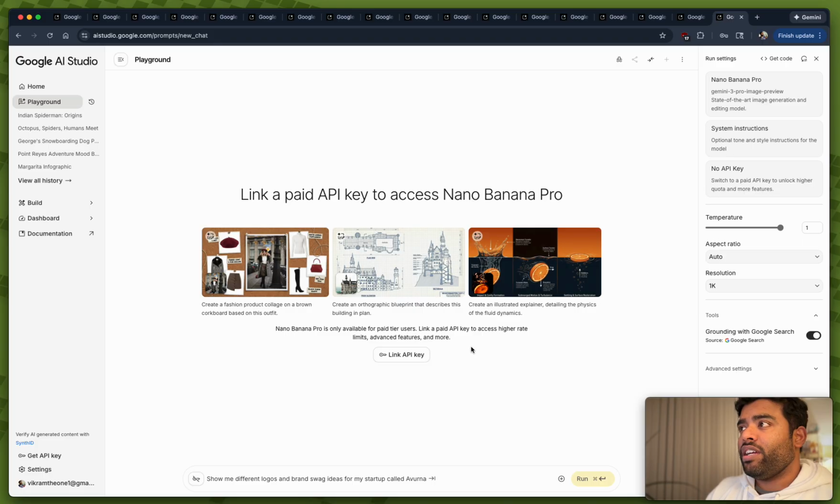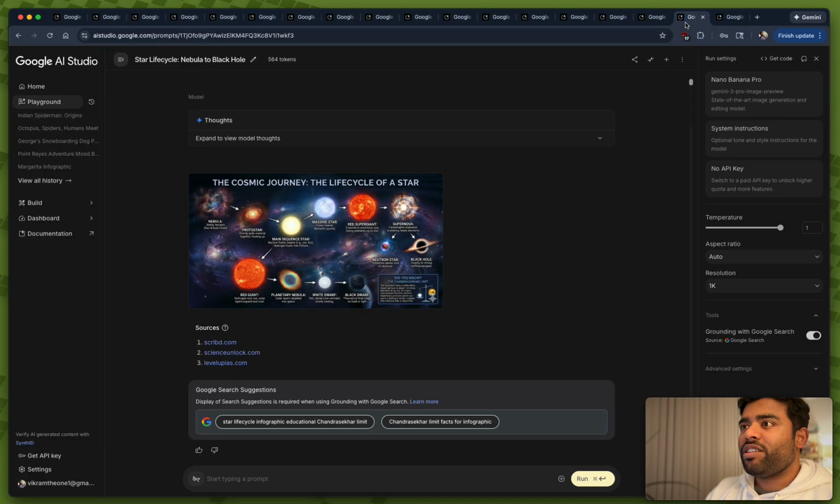Before we get deeper into this, you need an API key to access Nano Banana Pro. They start right there. We have Nano Banana Pro. I think its name actually is going to be Gemini 3 Pro image preview model. And you can link an API key. I actually went ahead and linked it in my other tabs in here, and I have a lot of examples to show you guys. Some where it works great, some where not so much. Okay, let's go for it.